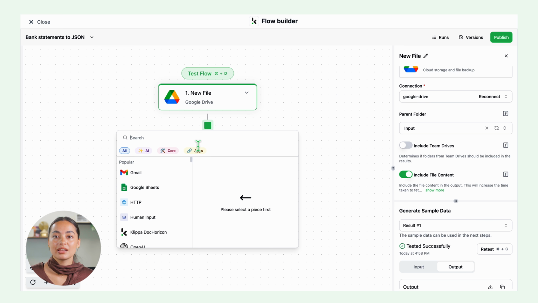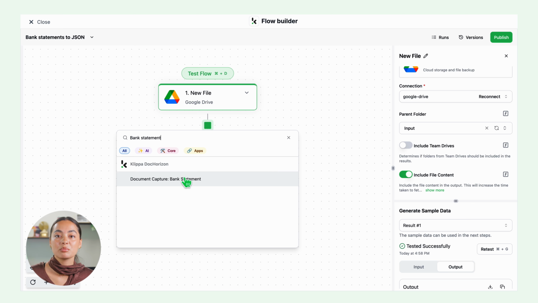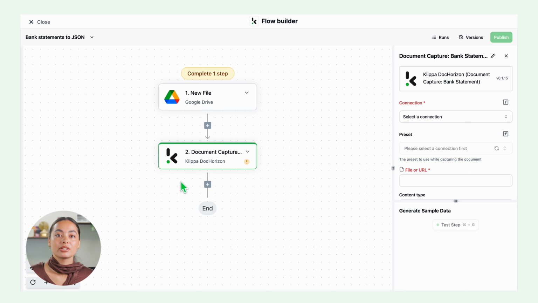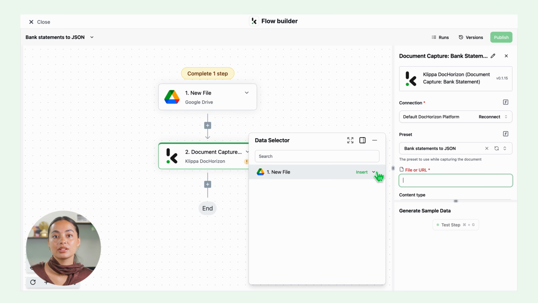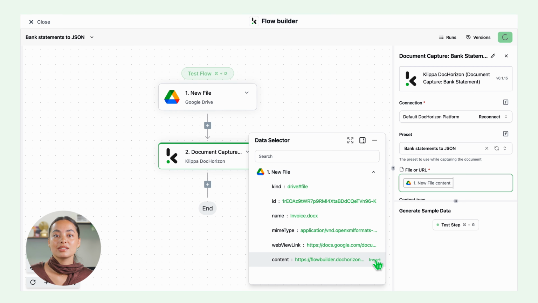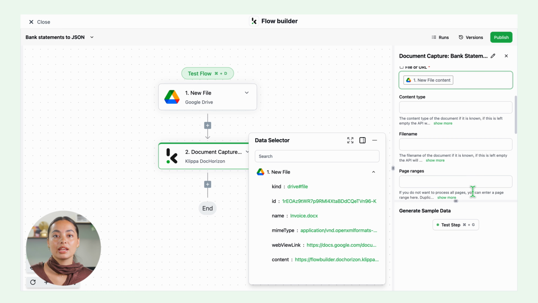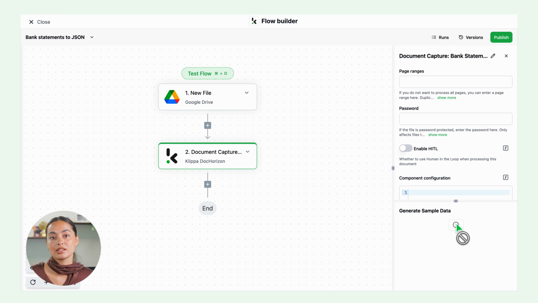Next, capture and extract the data. Click the plus button and choose Document Capture, Bank Statement. Then configure it. Connect to DocHorizon. Select your preset, Bank Statements to JSON. In the file or URL, select New File and insert content. Now hit Test tab. This will extract the data based on the preset you created. We're ready to save the results.